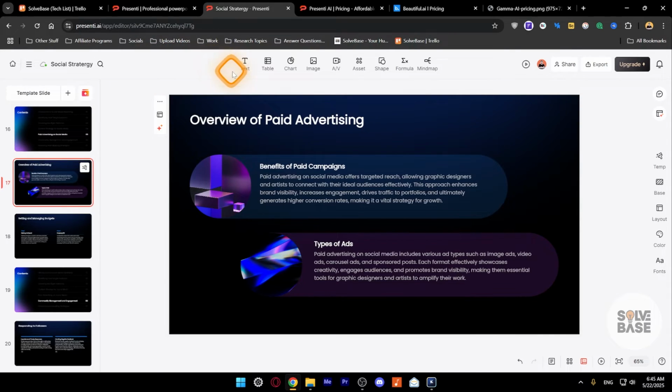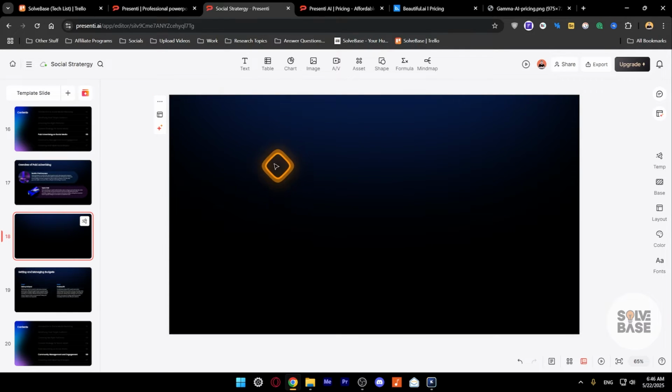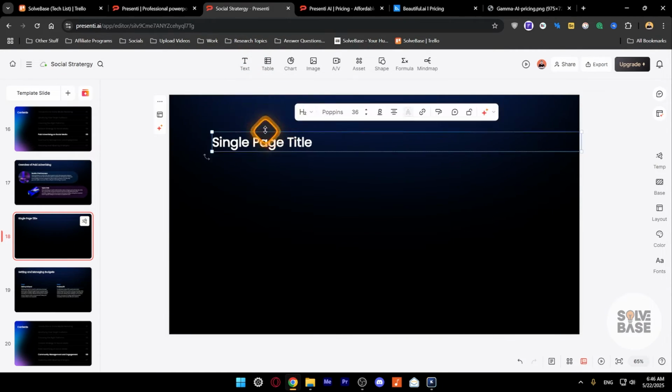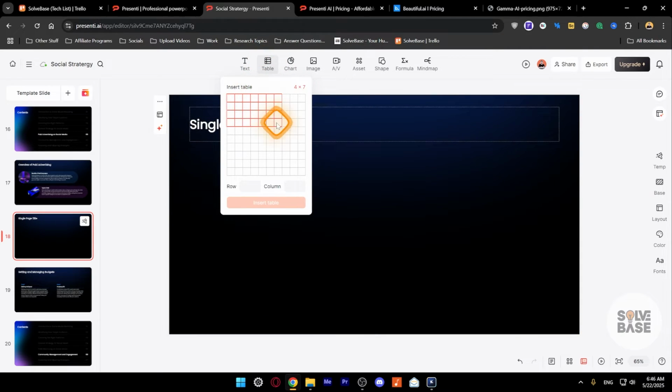Now on the right of this, you're going to see all these buttons over here. This is for adding to the presentation. So let's say I add a blank slide. Now we have created a blank slide and on the top, we've got these buttons. So I can add text here, click on the text and add this page title, which is going to add this over here. Now, just like this, I can add a table as well. Just select the number of rows and columns you need.